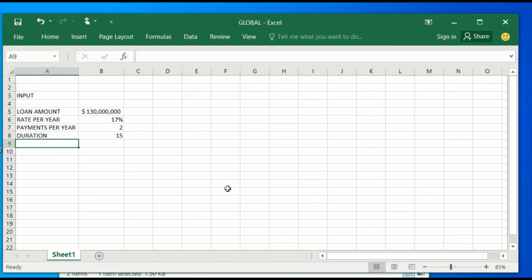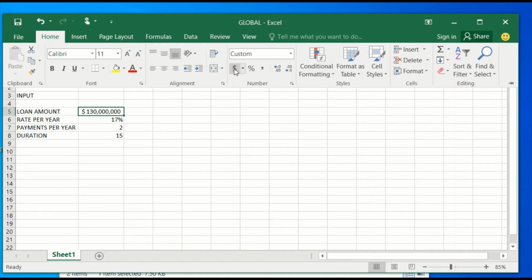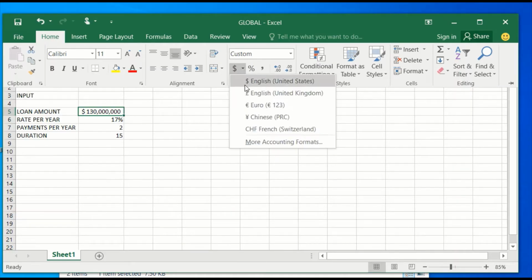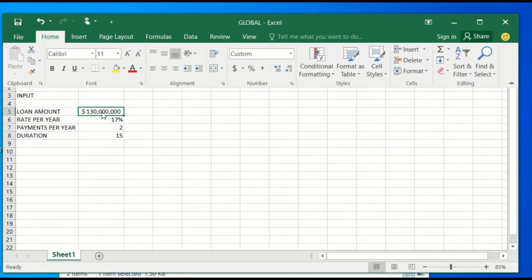Okay, I've already gone ahead to enter the information we've been given. We've been told that the loan amount is $130 million, and I changed this figure using the Home key. I just went ahead and clicked on the dollar sign, the accounting number format, which came up with the dollar English United States. So that's what I put there.